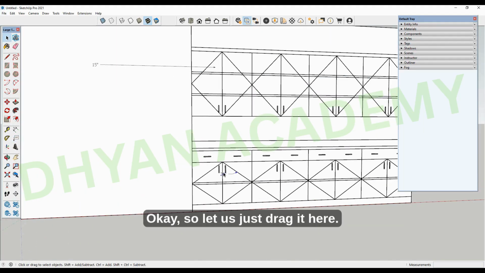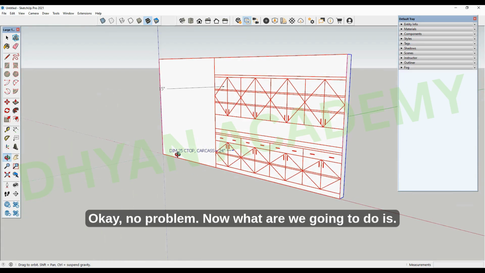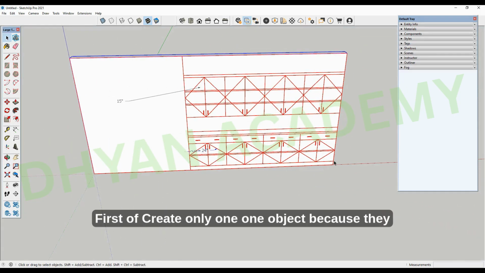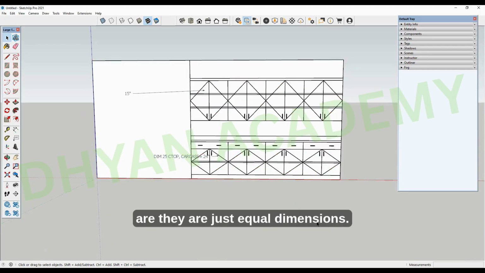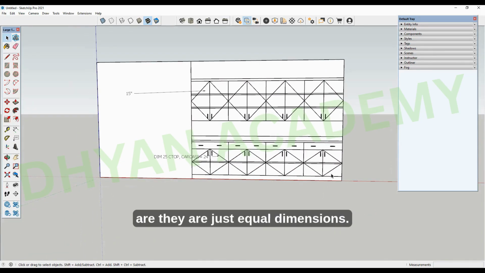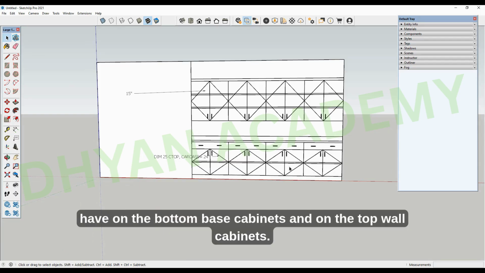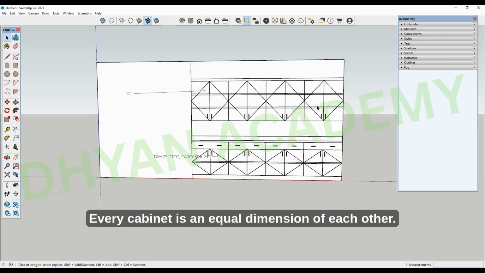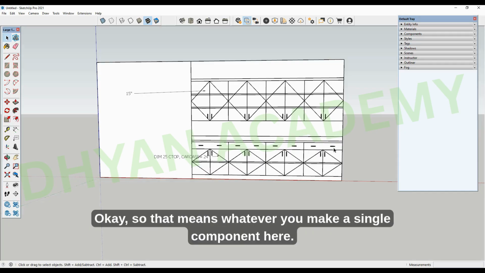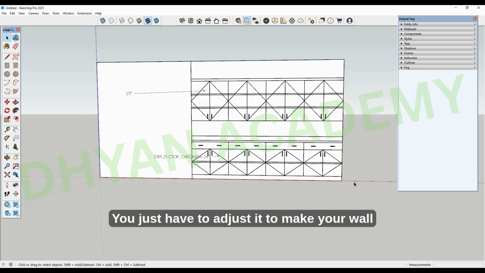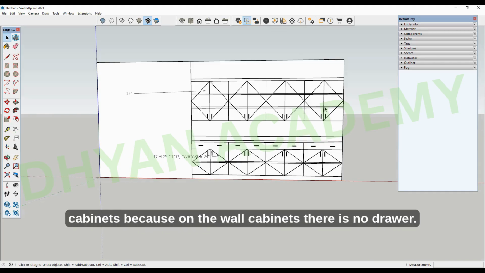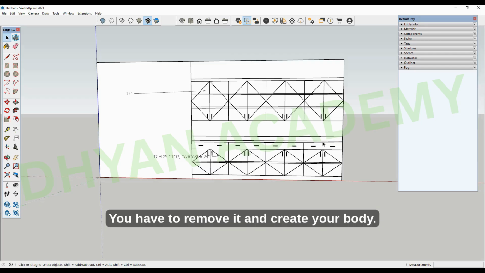Okay, so let us just drag it here. Okay, no problem. Now what we are going to do is, first of all, create only one object, because they are just equal dimensions. Every component that you have on the bottom base cabinets and on the top wall cabinets, every cabinet is an equal dimension of each other. So whatever you make as a single component here, you just have to adjust it to make your wall cabinets, because on the wall cabinets there is no drawer. You have to remove it and create your body.